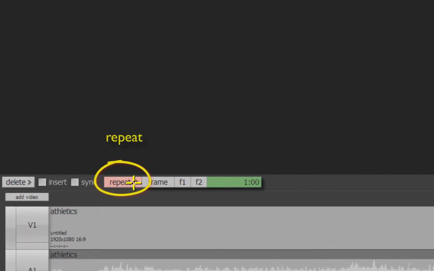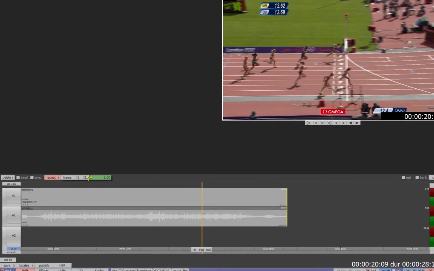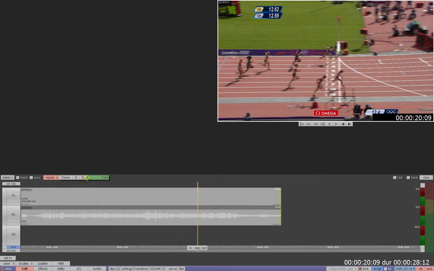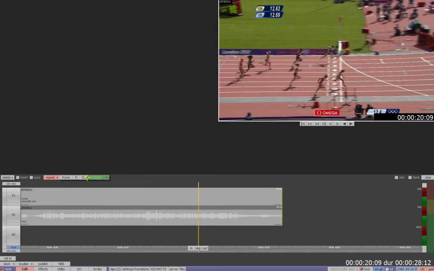Open the Repeat tool above the timeline. In the menu, there's a choice of creating the freeze using Frame, using both fields that make up the frame, F1, which is field 1, or F2, which is field 2. With this clip, since the action has moved forward between field 1 and field 2, using Frame will create a motion flicker between the two fields. So we'll need to make this a field-based freeze frame, using F1.